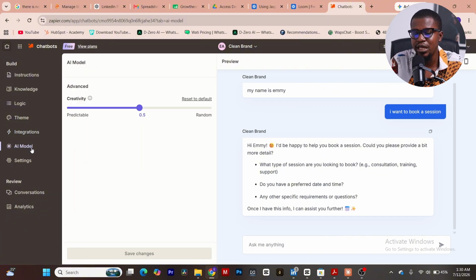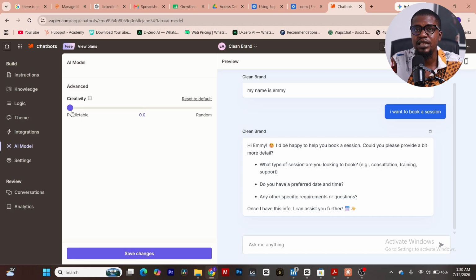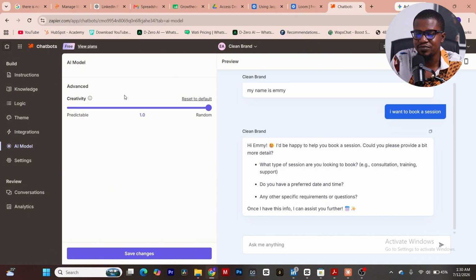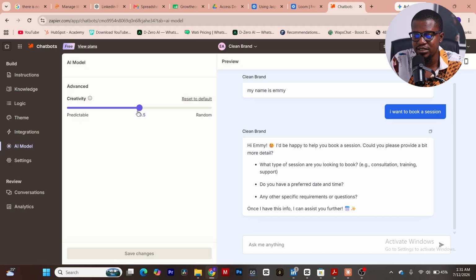And then the AI model, this is where you decide how the AI model responds to the user or to the client. If you take it down to this predictable, the AI model is going to reply to the client based on your knowledge base, just based on your knowledge base. And then when you take it up, the AI model becomes a bit creative. So we might leave it in the center. We're going to leave it in the center here.